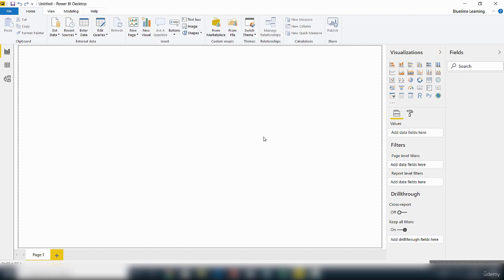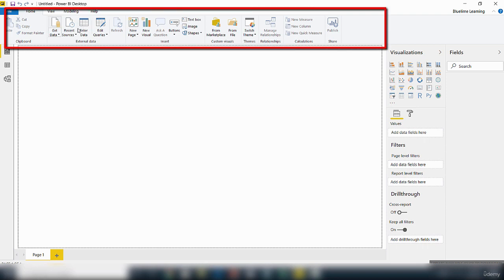And then this is the main interface. So if you see here, it says untitled, which means this Power BI desktop file has not been saved. So when you are working with Power BI files, it's always good to save your file to something relevant to what you are doing. And this area here is just the ribbon area. It contains different tools and icons that you can work with.